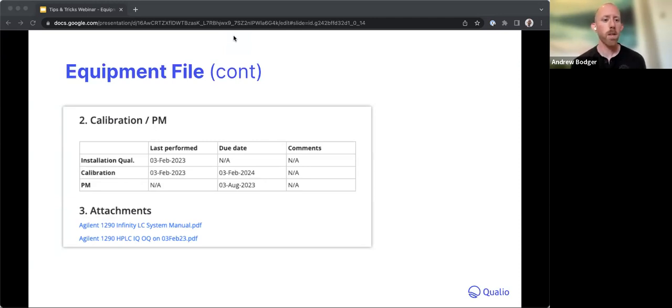And then that last section at the bottom there is attachments. So it'd be good to include things like PDFs of your equipment manual, and then your IQ, OQ, PM, whatever kind of paperwork you're getting from that service provider. When they do those services, you can just attach that here. So then you'll just have that growing list over time. So you can always come back to this file, and all the paperwork that you ever had related to this equipment will just be in one easy to find location.